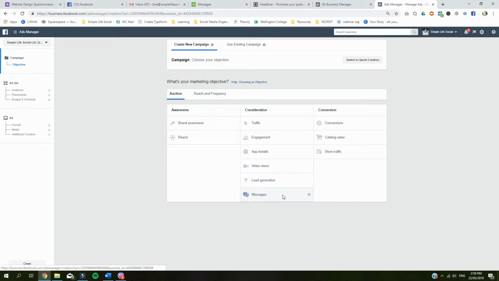So this shows your ad to people who are likely to send you messages, and it's a really great conversation starter with people who are likely to be interested in your brand. When you head over to conversion, the conversions objective is really based on your pixel. So you need to have the Facebook pixel installed on your website for this one to really work.